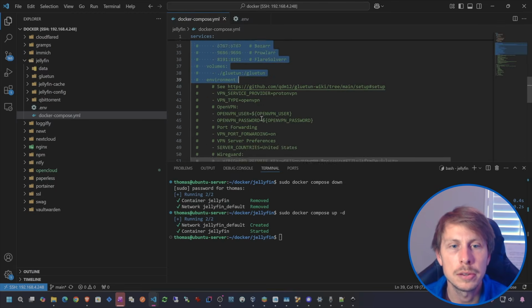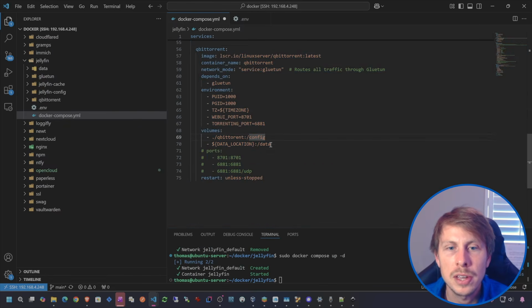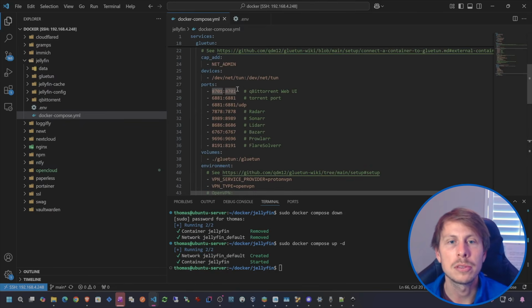Okay, let's get Gluetun and qBittorrent back uncommented. We've got our data location. So inside of qBittorrent, we're probably just going to have to change the downloads to make sure we're using the /data path. So just make sure that your web UI port here is the same as the port that you are mapping for qBittorrent.